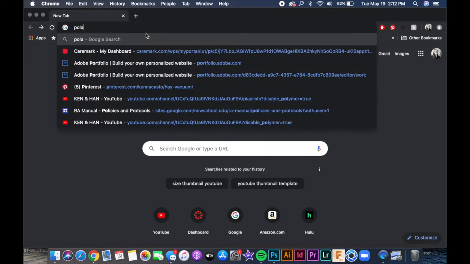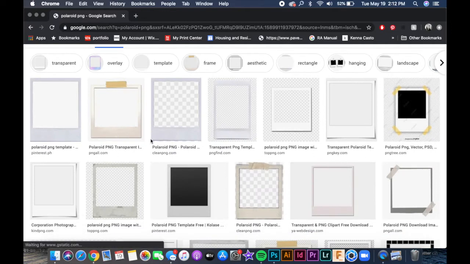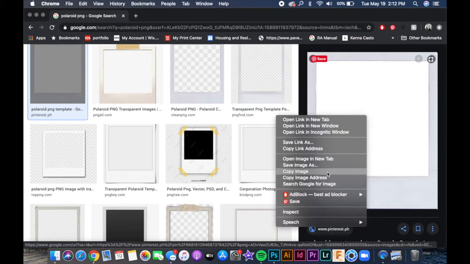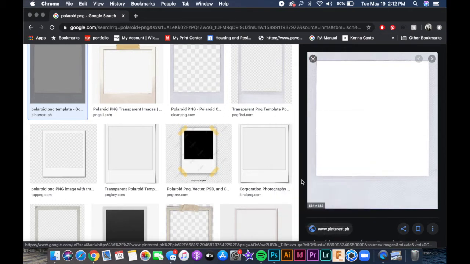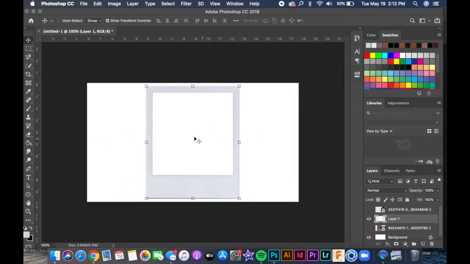and search for Polaroid PNG. And then you'll go to images, and this will give you a variety of these Polaroid backgrounds that you can use for your thumbnail. They're super easy to overlay in there. This one looks nice and simple and white, also very realistic. A PNG is an image with a transparent background, that way you won't have to crop it out once you get there. So I will go and copy the image, go back to Photoshop, and then paste.